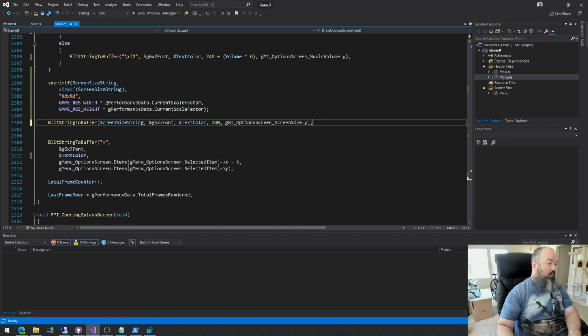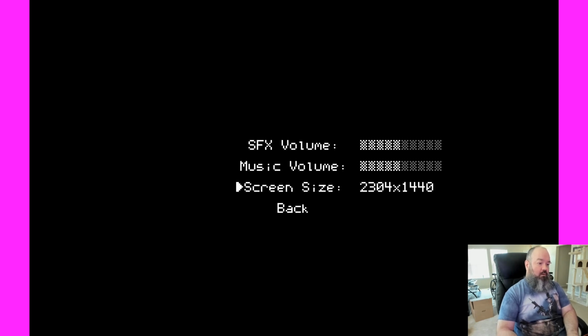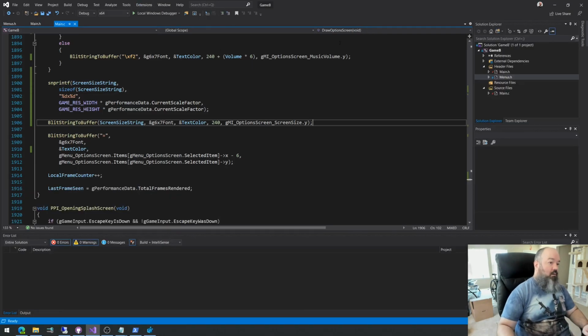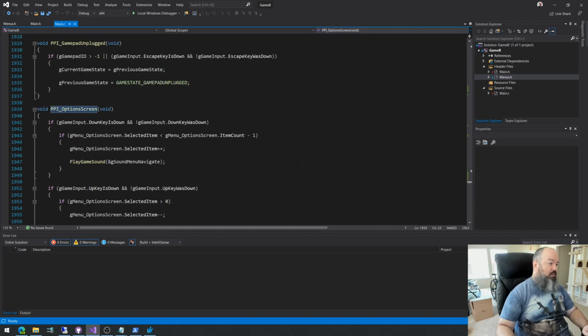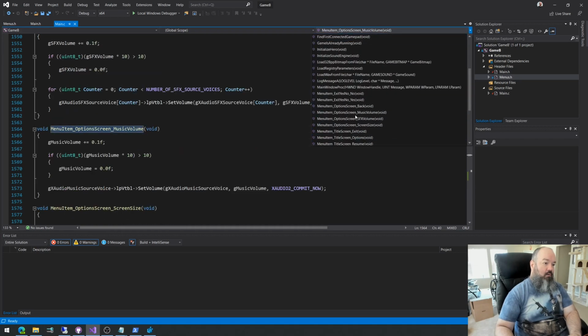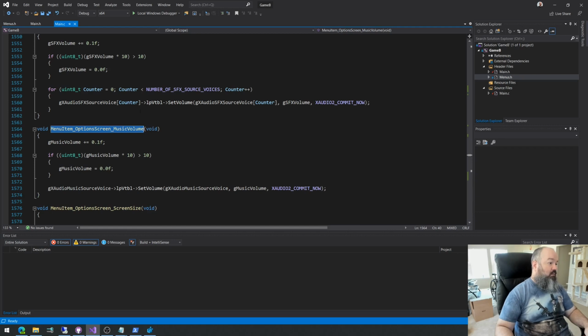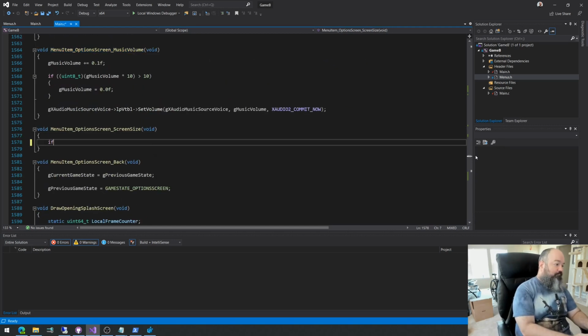All right, looking good. Now the next thing we need to do is implement when we hit that, it needs to change the scale factor. Okay. Process player input option screen. All that stuff is fine. Menus. Screen size. There it is. Okay. If G performance data, this is the function, this is what happens when we hit enter or the select button while on the screen size item.